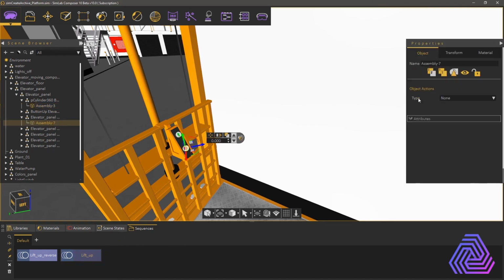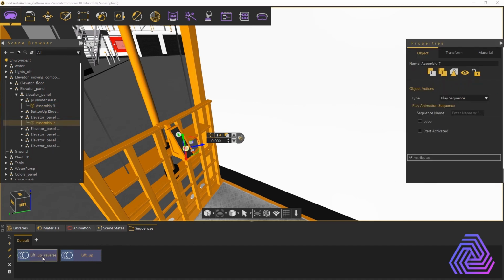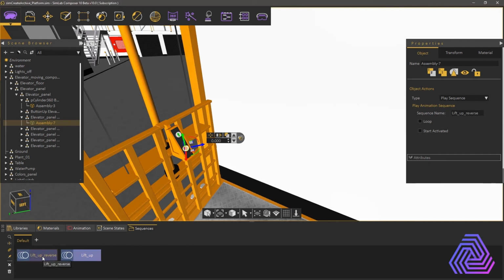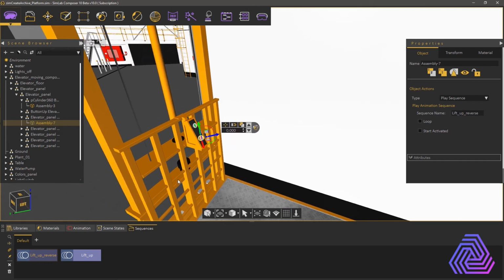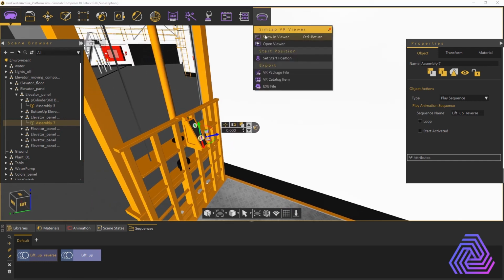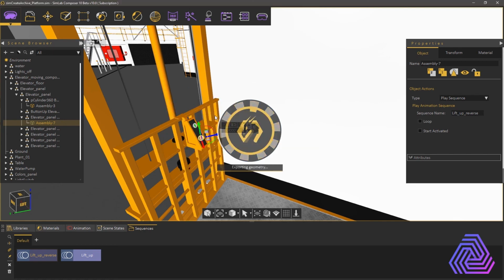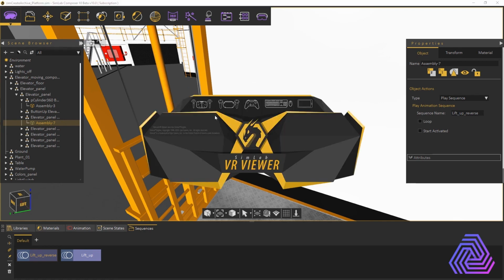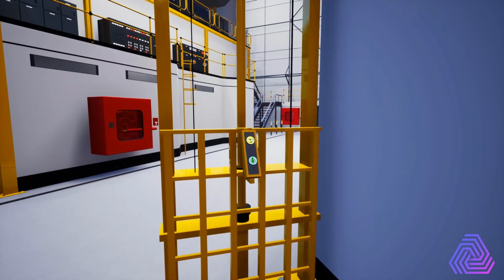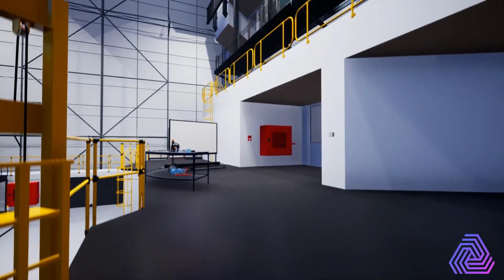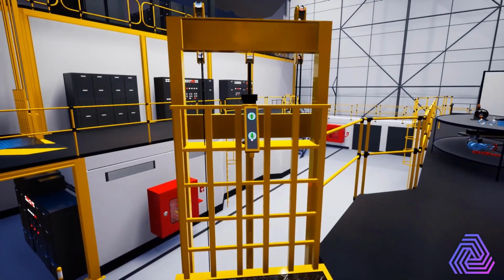Select the down button and similar to the first one, set the action type to play sequence, but this time select the reversed version of the animation sequence to attach it. To run the VR experience from the SimLab VR Viewer menu, select Show in Viewer, then select the desktop mode. In desktop mode, hold the left click and aim at the button, then release to trigger it. And if you were in VR mode, hold the trigger on the controller, aim at the elevator's button, then release.